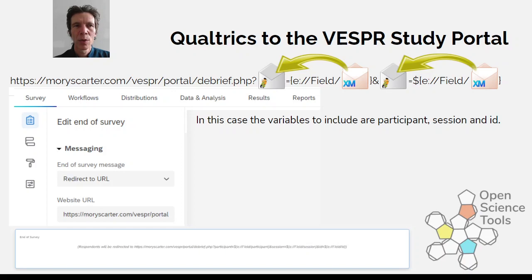So participant equals, and then the code to pull something out of a Qualtrics envelope is in curly brackets: e://Field/ and then the name of the variable, and then close the brackets. And then as well, because we're using Prolific, we need ID as well as participant and session. The debrief will work with just participant and session, but in order to send the Prolific participant ID back to Prolific, we need to send it onto the portal again.